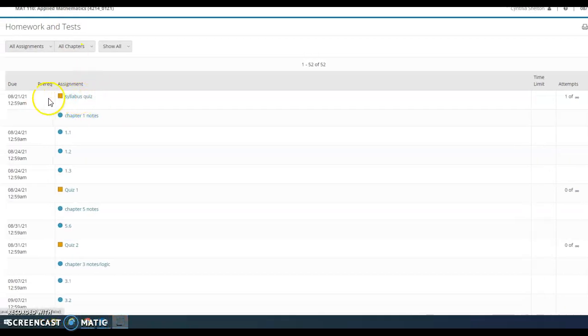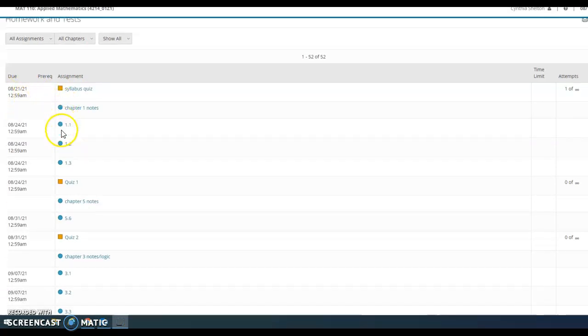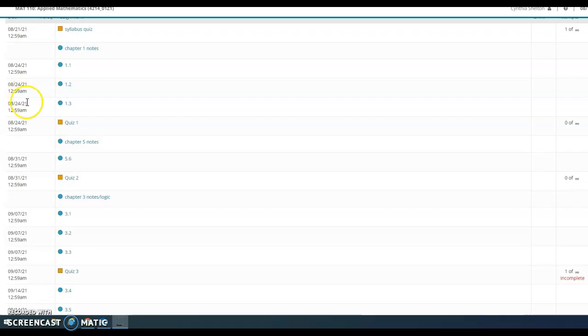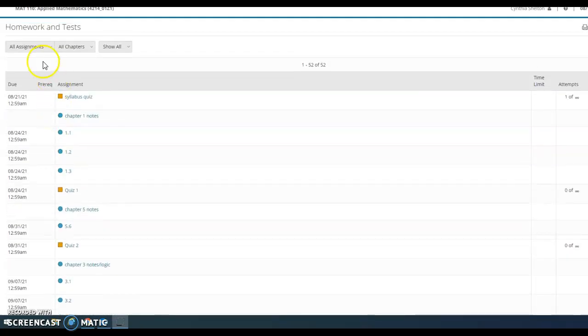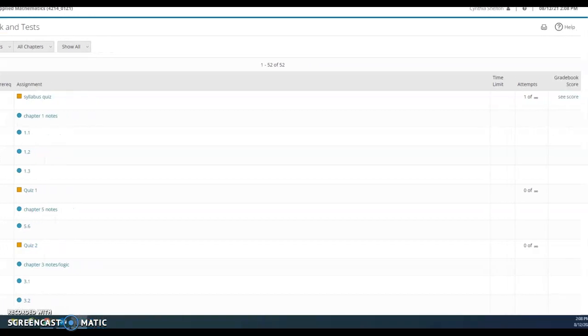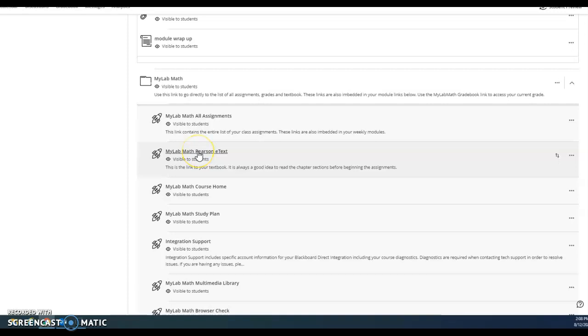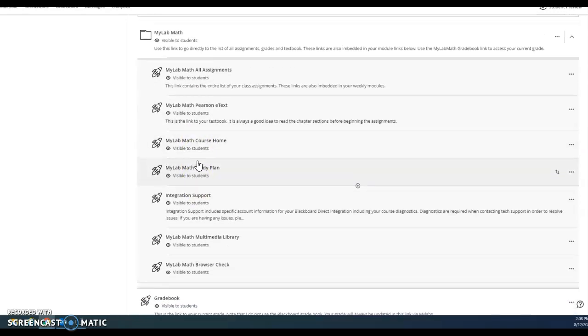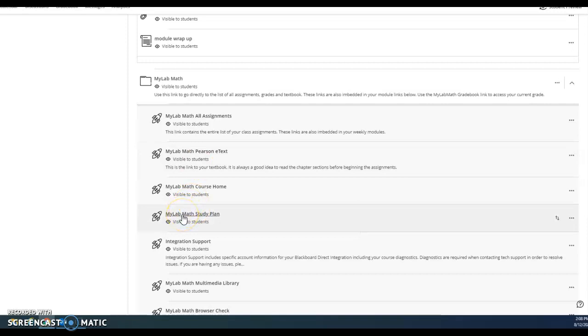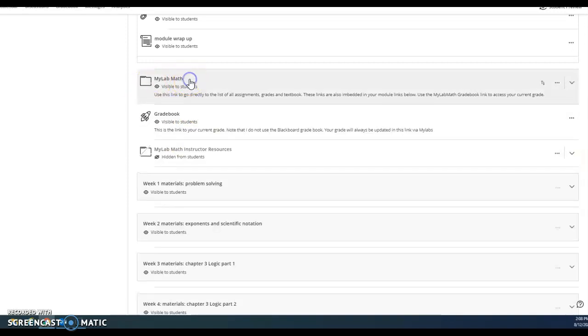So there's that syllabus quiz, and it has the due date on it, and then 1.1, and so forth. So all the due dates there you can see. That's another way to find the assignments. Also, there's the textbook. You can click on that and see your textbook and some other things. The study plan is optional. There's some optional helps in there, but that's the main two things in that link that we use.